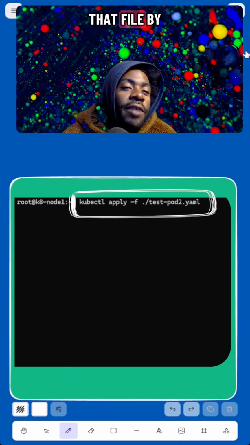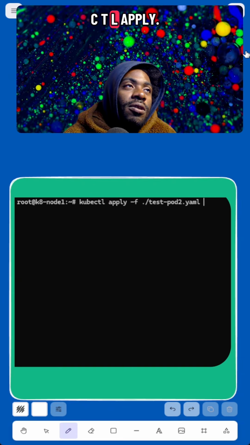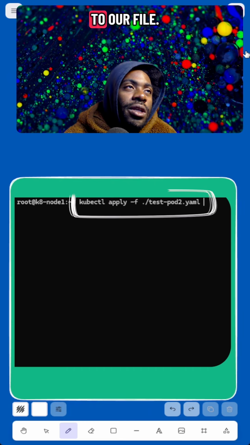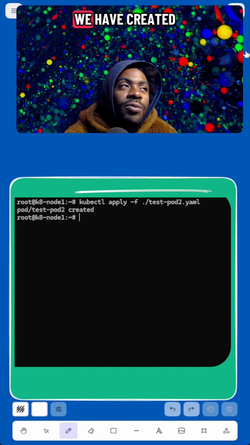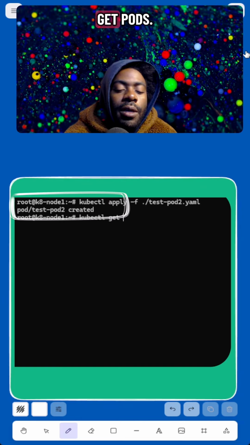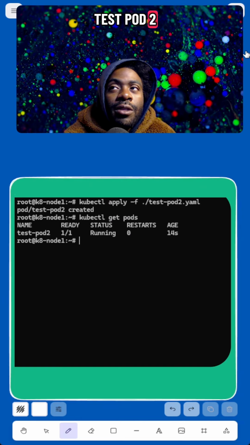We can then run that file by doing a kubectl apply. We pass through the -f flag and point it to our file. Now it says we have created test pod 2. Let's do kubectl get pods. You can see test pod 2 is running.